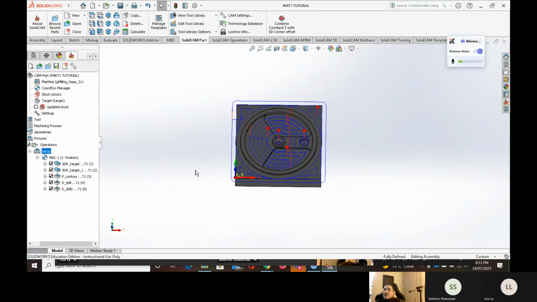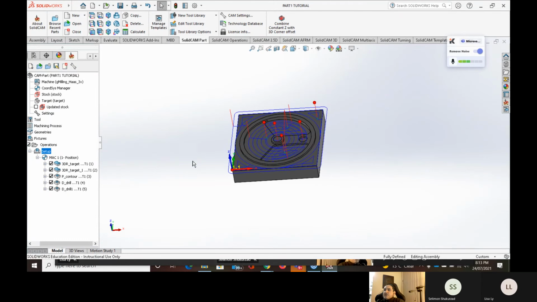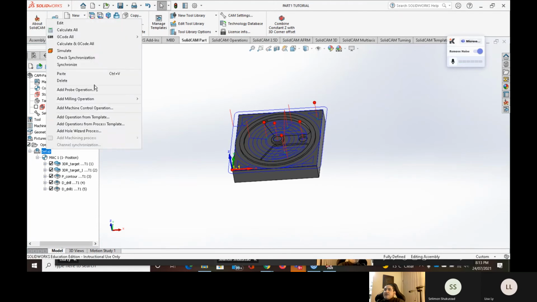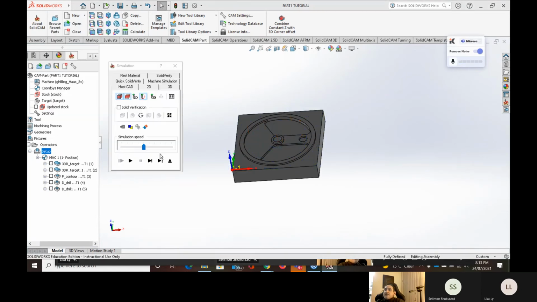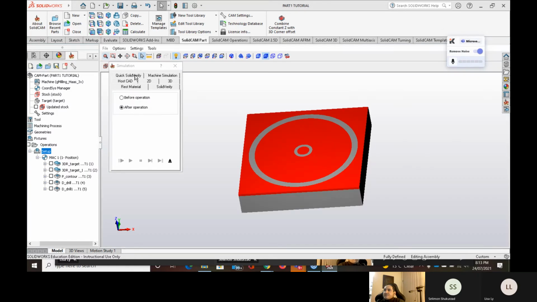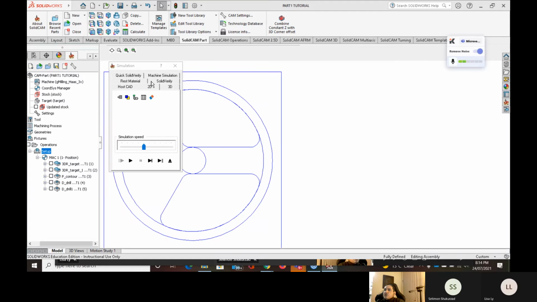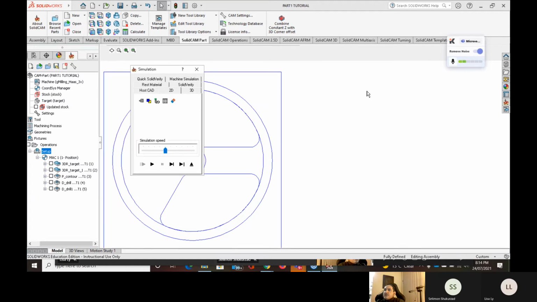Now, the good thing with SolidCAM, it can show us a simulation of the process. If I right-click and do simulate, it's going to give me multiple options. I can see it as 2D, 3D, solid verify, rest of the material, and so on. So again, to show you before the operation, after the operation, and the 2D.